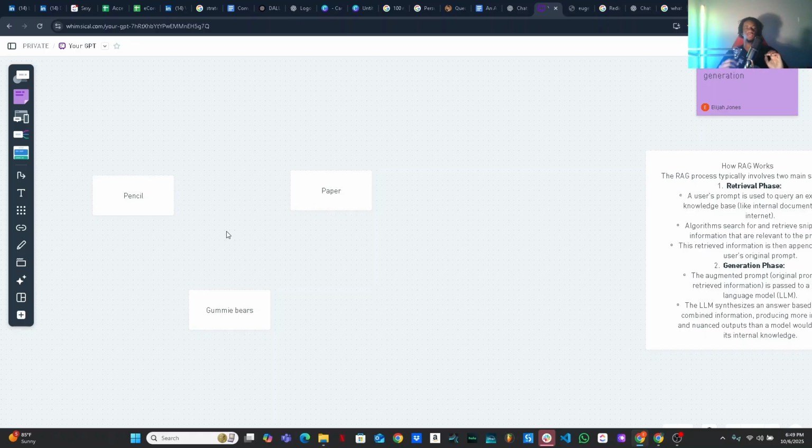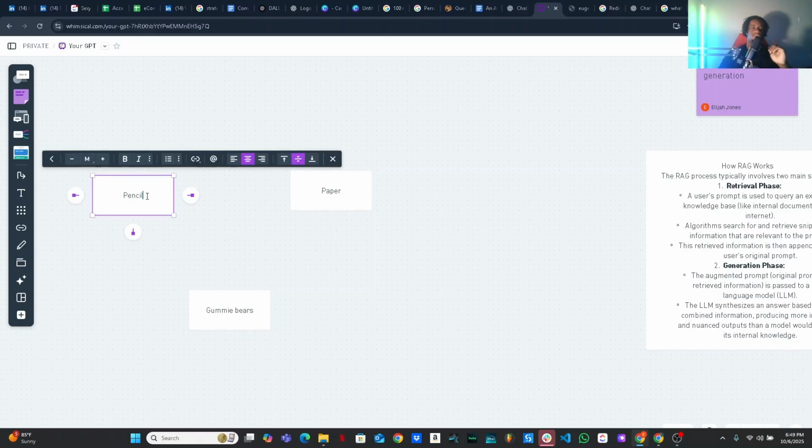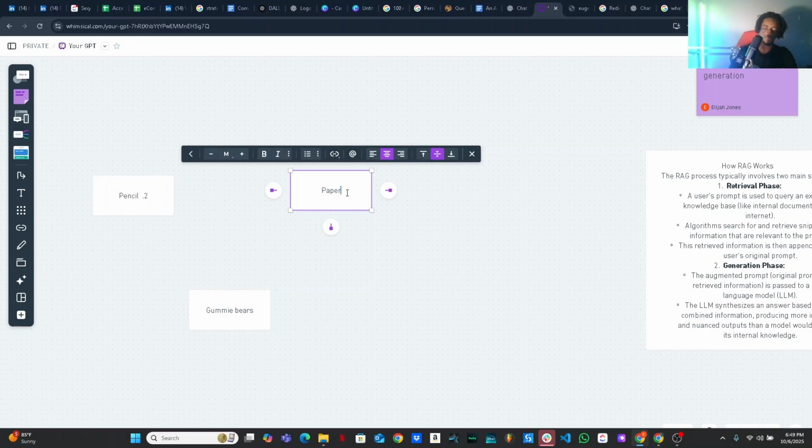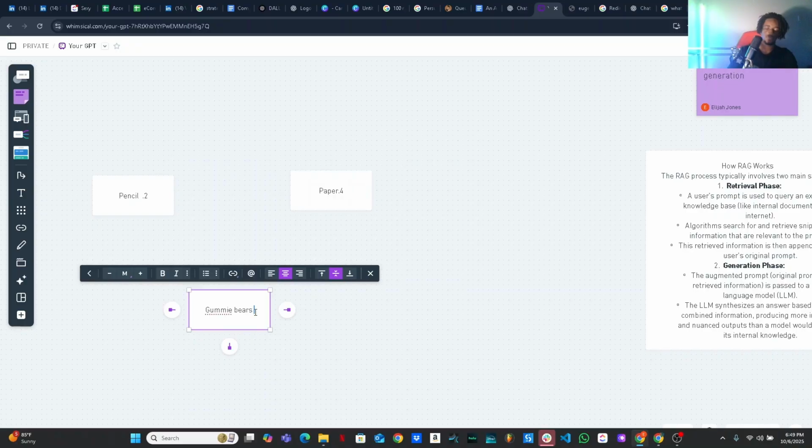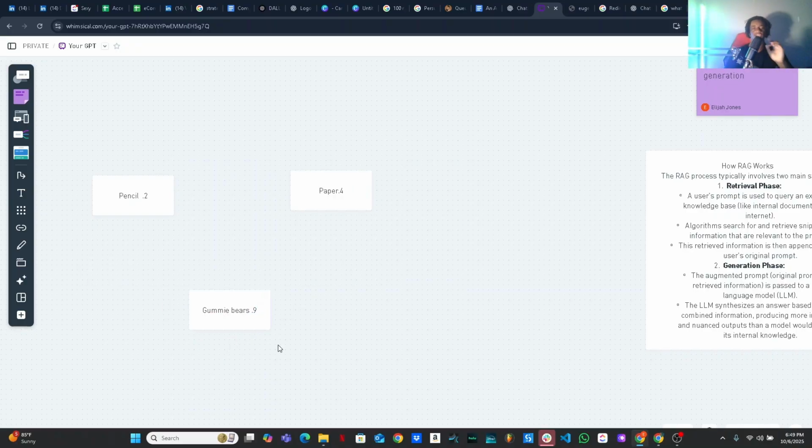So what this GPT does is it assigns numeric values to this. So it'll assign this like a 0.2, let's say, I don't know, 0.4, and a 0.9. Now, if you notice, pencil and paper are way closer together than gummy bears and pencil, or even gummy bears and paper.